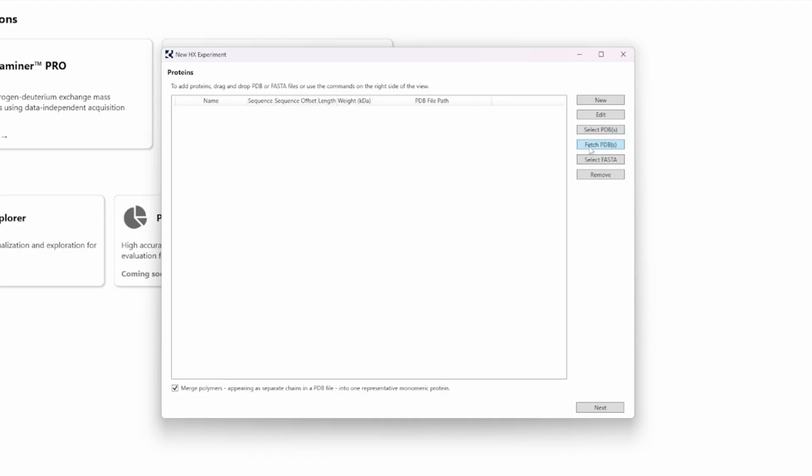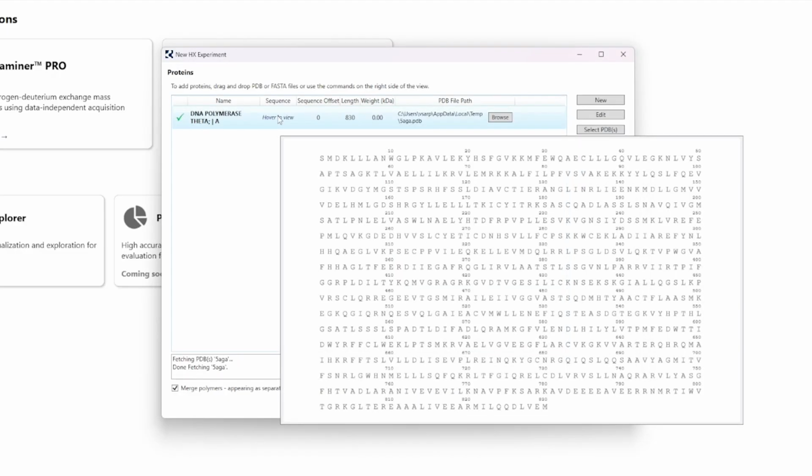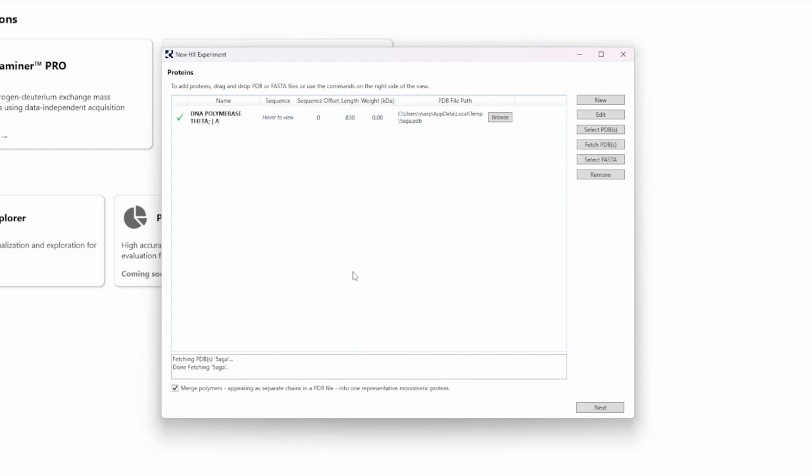You can also use this fetch PDB code button where you can just enter the code of a PDB if you know it, and it'll fetch it from the protein data bank. Once the protein is added, you'll see that its sequence is now visible if you hover over this button. Once you've added your proteins, just click the Next button.